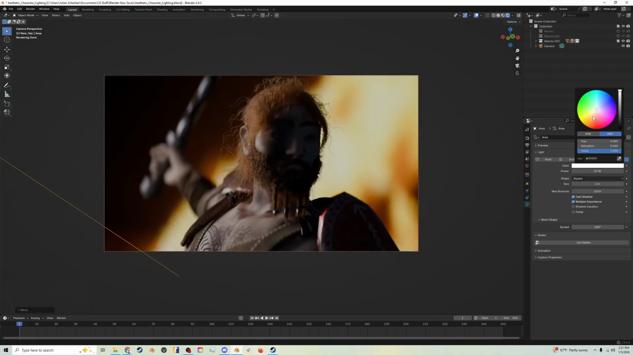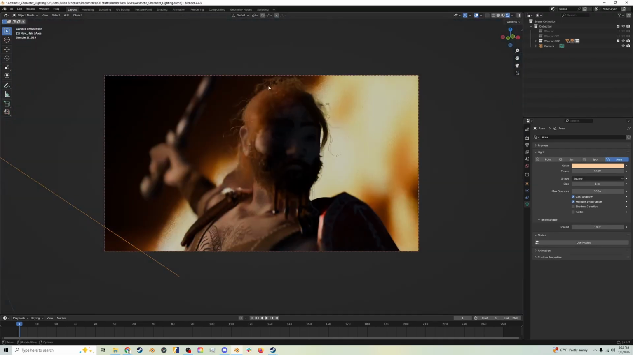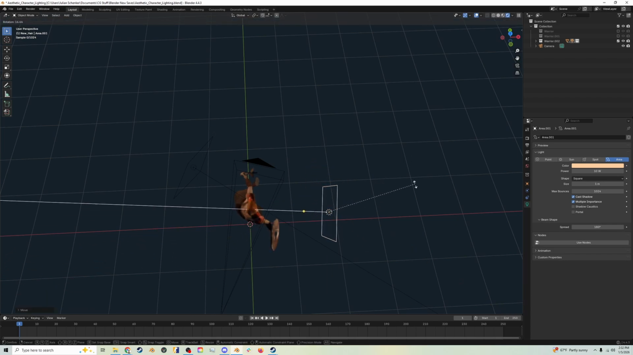So I think I'm going to light him a little bit from behind with the orange here, so it's going across his chest and over. This is going to help fill out the idea that there is more fire around him. I'm going to Shift D to duplicate this, and I'm going to position one on the other side of him like this.